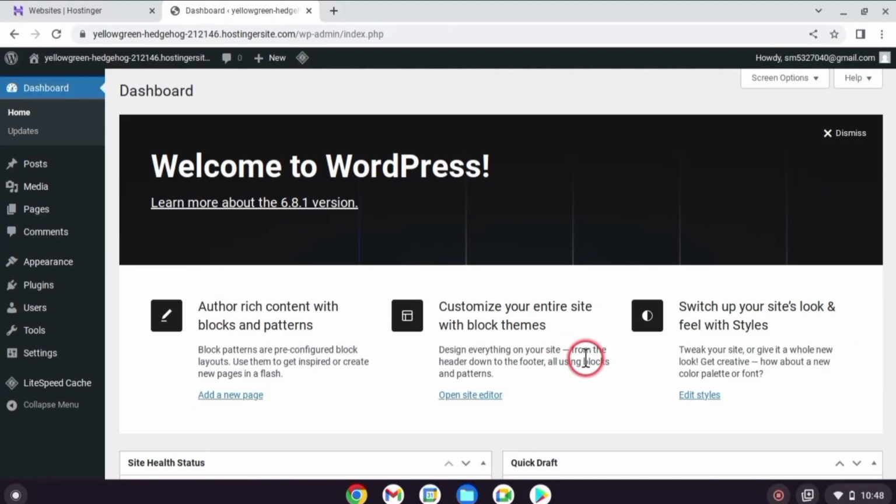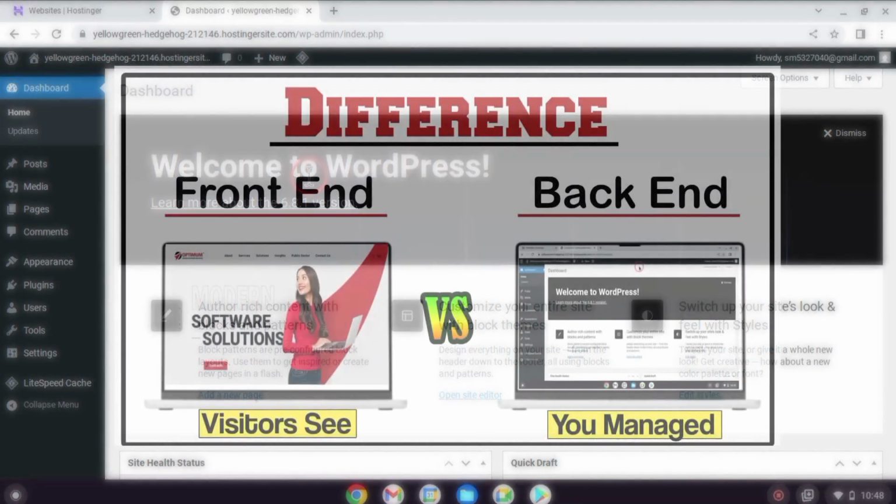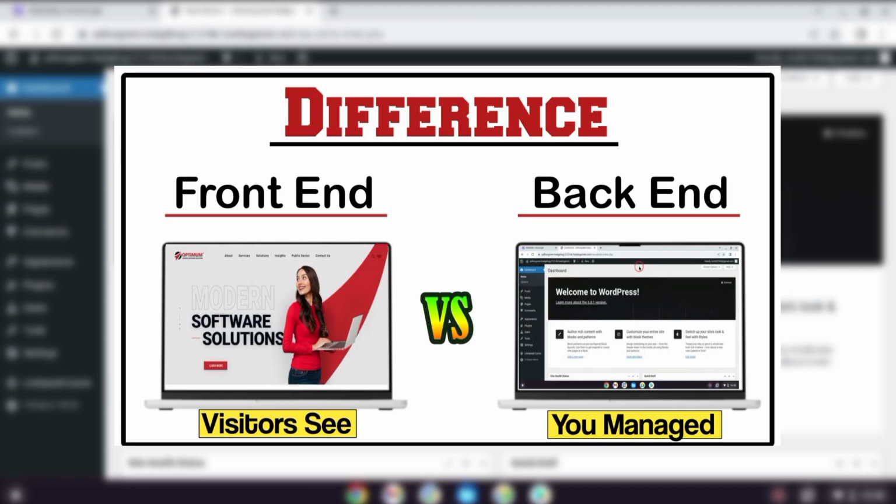Hi there, in this class I am going to give you a complete overview of the WordPress dashboard in a simple and beginner friendly way. If you are new to WordPress, don't worry, I will explain everything step by step so you can easily understand how it works. First of all, what is front end and the back end?